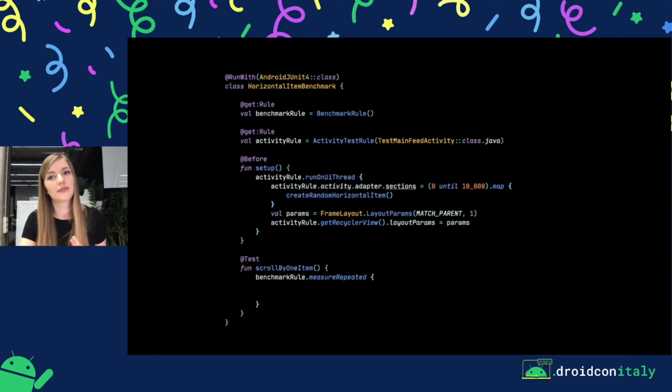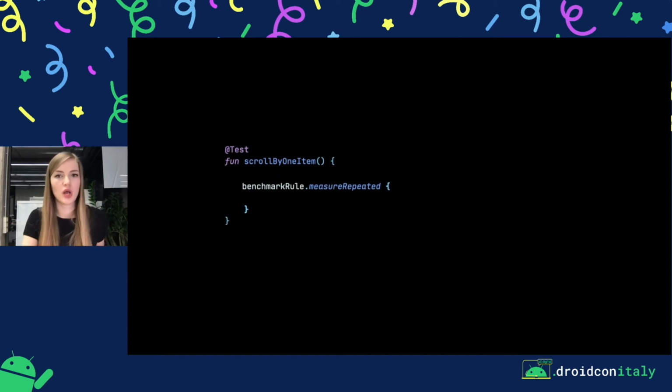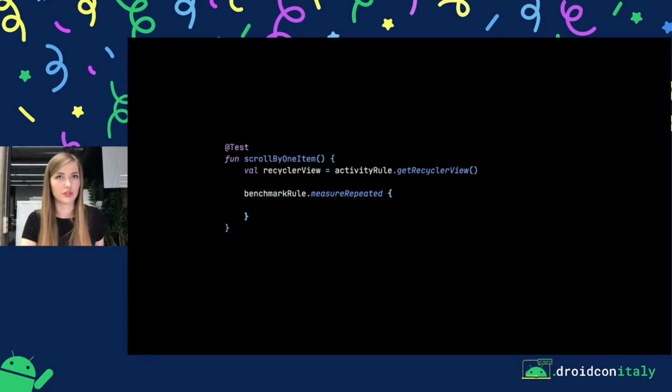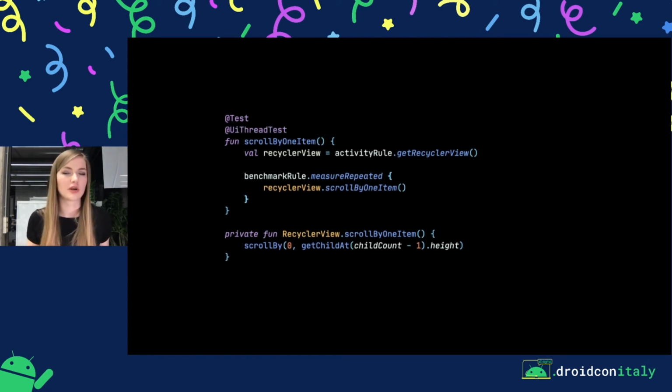Now let's look at the benchmark itself. And writing this benchmark is pretty simple. All we have to do is get the recycler view from the activity rule, and then in the measure repeated block, just scroll the list by the height of one item in each measurement iteration. And this scrollBy is, of course, a method available in the recycler view. It just scrolls a list by the height of one item. And also this test should be run on the UI thread.